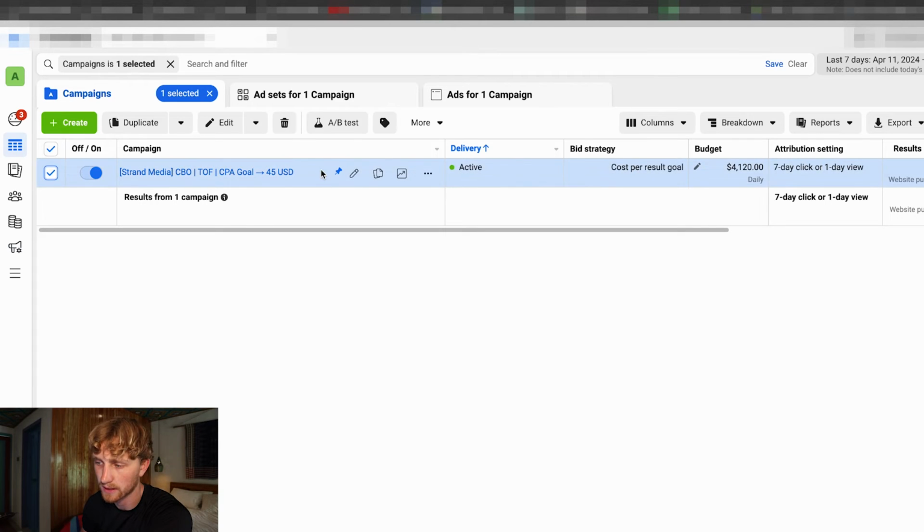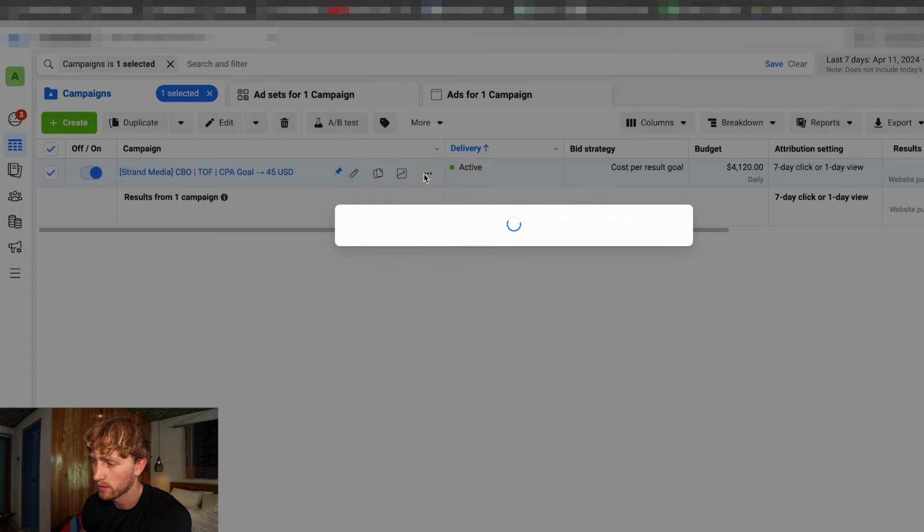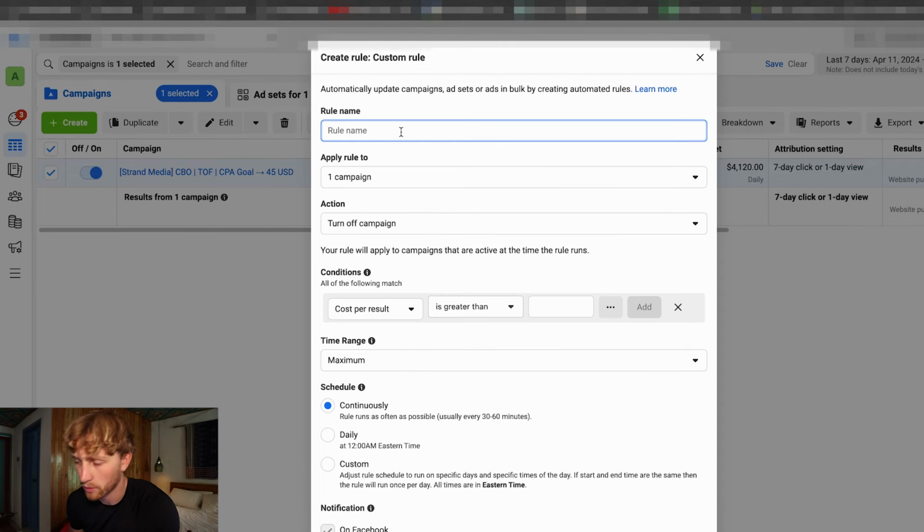So we're going to select the campaign again, go under more, create a new rule, custom rule. Then I'm going to give it the name. As you can see here, I'm giving it some room to work with, so we're not going to start to downscale until we're above 45 USD in CPA.